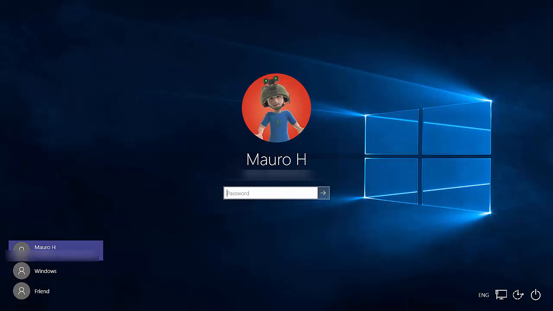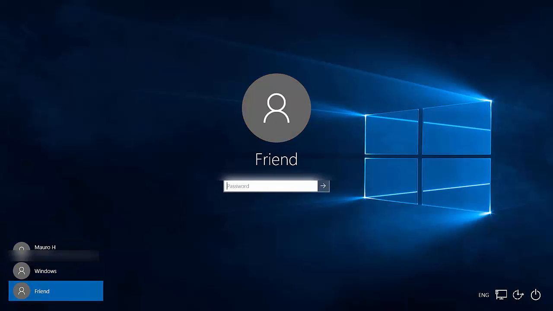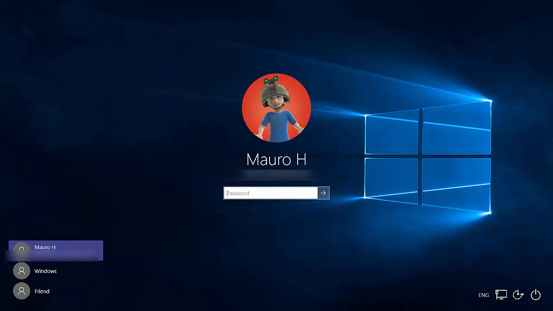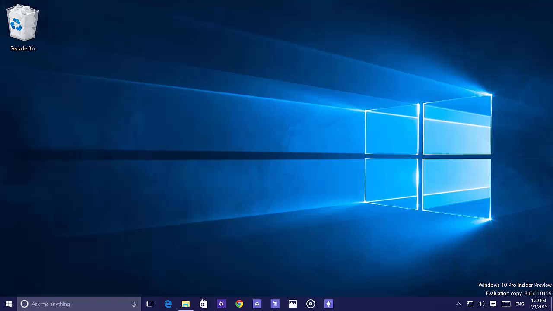I also wanted to show you that if you're going to share your Windows 10 computer with other people, this is how users are going to show up. This is how you select. You can just click and get to different accounts, and then let me just log in and show you that everything is still the same as the Windows 10 build 10.158, with the difference that you're going to see the default wallpaper on the desktop.